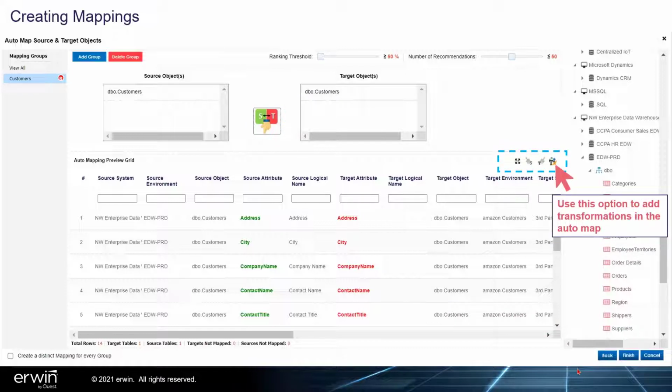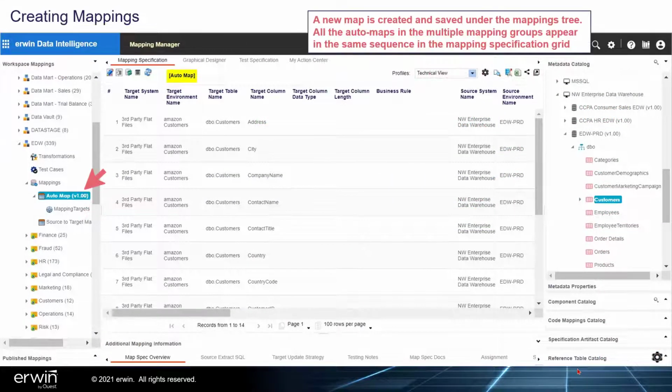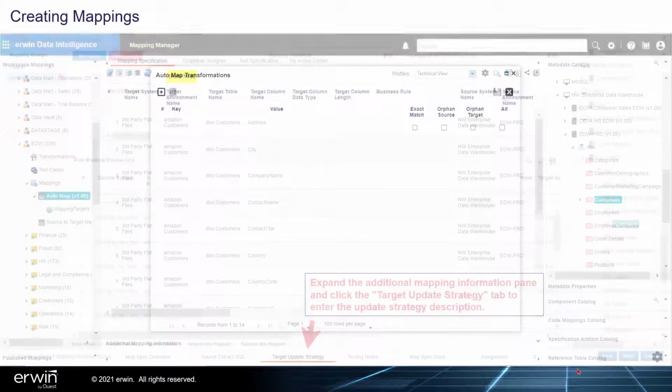Use this option to add the transformations in the AutoMap. Delete unmapped target attributes, delete unmapped source attributes, and maximize or minimize the Auto Mapping Preview grid. A new map is created and saved under the Mappings tree. All the auto maps in the multiple mapping groups appear in the same sequence in the Mapping Specifications grid. Expand the Additional Mapping Information pane and click the Target Update Strategy tab to enter the Update Strategy description.